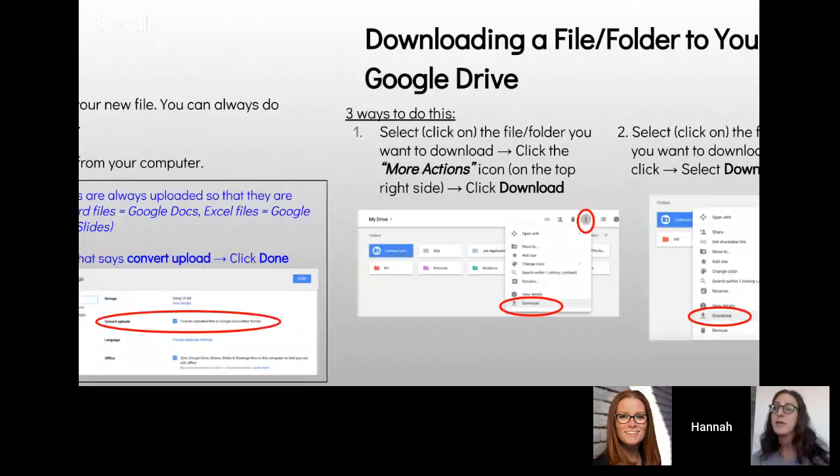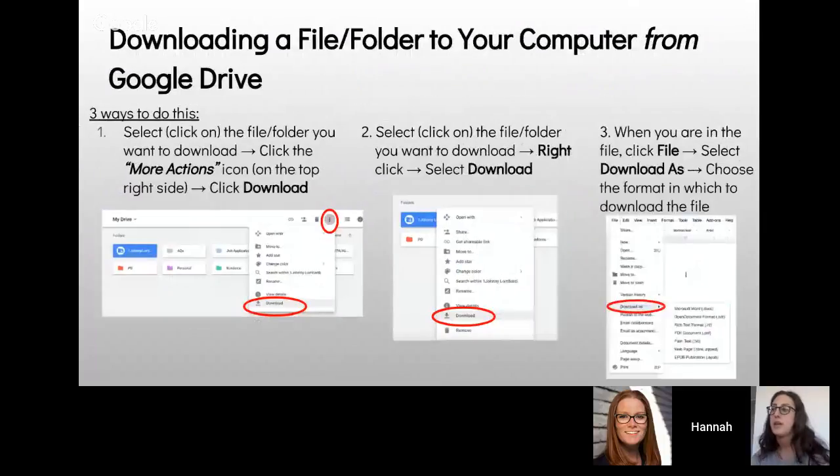All right, so the same way we can upload something from our computer to our drive, we can download something from our drive onto our computer. So there are 3 ways to do this, and as I said before, all the ways are very similar. It's just usually that first step that's a little bit different.